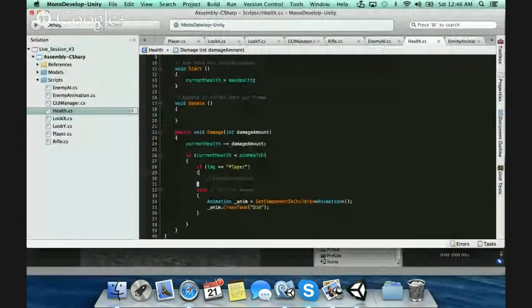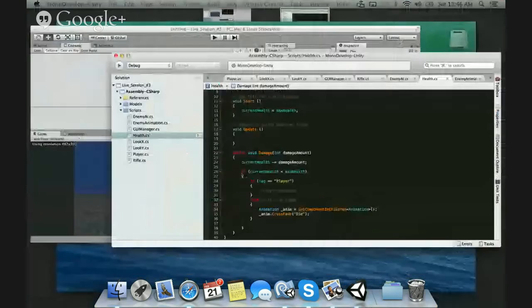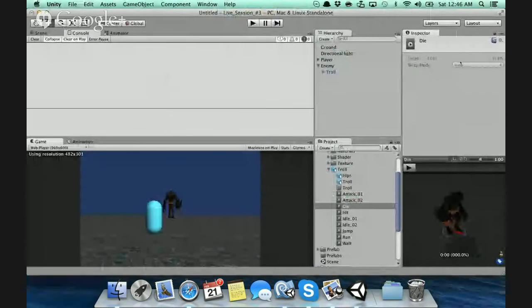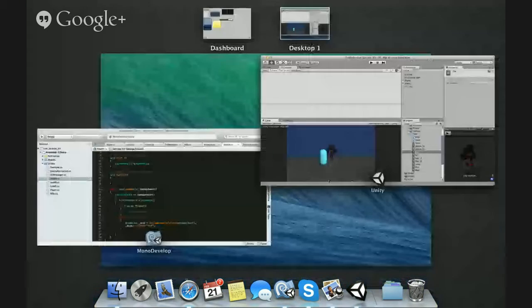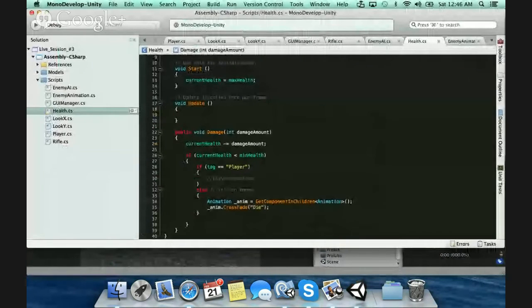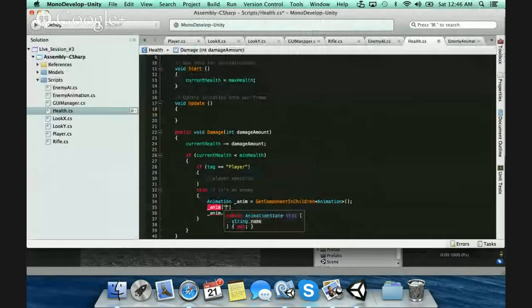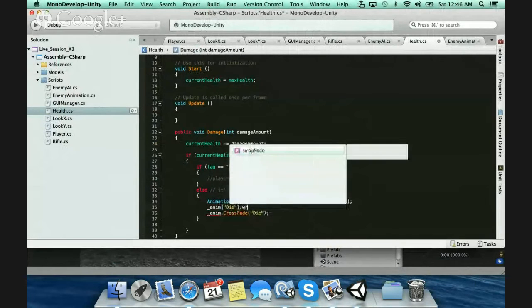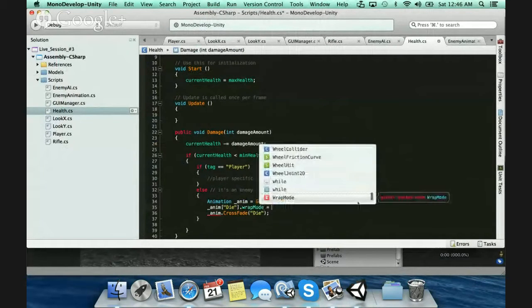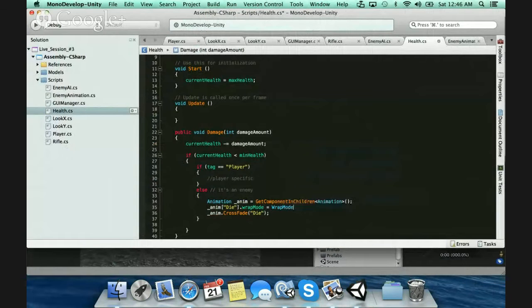We're just going to set the wrap mode real quickly before crossfading into die. Actually, I might be able to just do this directly right here. Okay, no, I can't. I have to do it through script. So what I'm going to say here is anim, I'm going to grab the die, and set the wrap mode. Wrap mode equals WrapMode.PlayOnce.